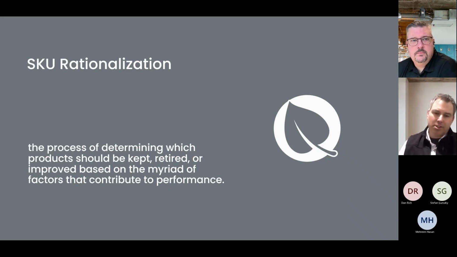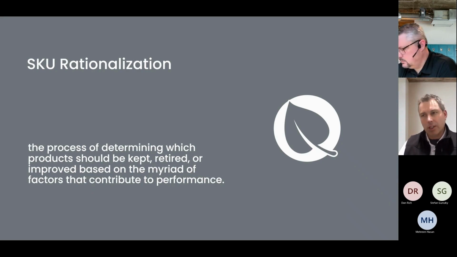And once again, just to set expectations, what that means really is the process of determining what products should be kept, retired, or improved. And here's the fun thing, based on a myriad of factors that contribute to performance. So Eric's going to show you quickly how to combine all those factors together to help you make the best decision. All righty, Eric, I'll hand it over to you.